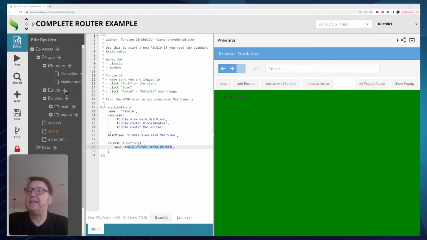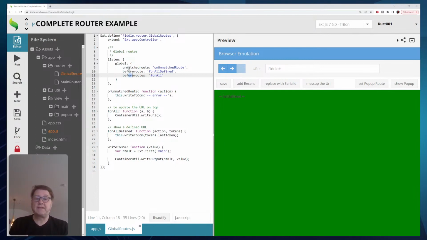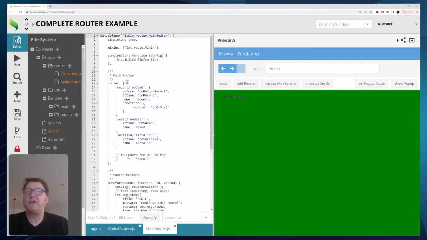My project starts here with on launch, just add the global route, which has the unmatched and so on. If you want more information about how global routes work, just let me know. We can do another mini series about that. You're welcome. For this project, we have the main router, which adds certain saved and so on. So if I click saved in here, we do have saved and the number, and something should happen then.